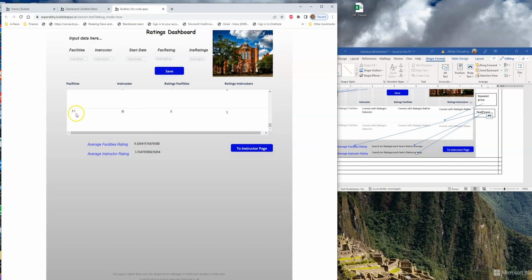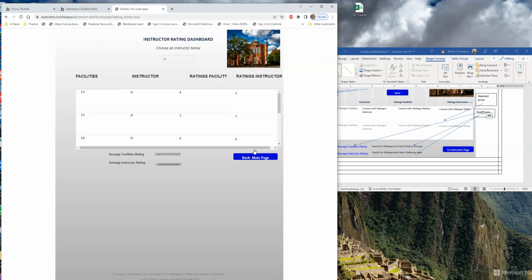My most current one, F1, I5, 5 and 3. This is the average facilities rating for this entire data set, and the average instructor rating for the entire data set. And then I can go to an individual instructor's analysis. So I go to an instructor page, and I have a combo box here. The default value is I1, so you can see they're all I1 here.